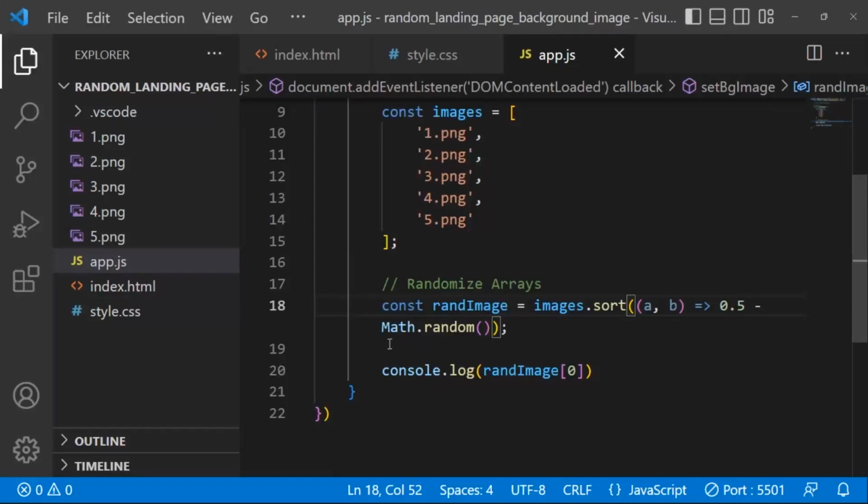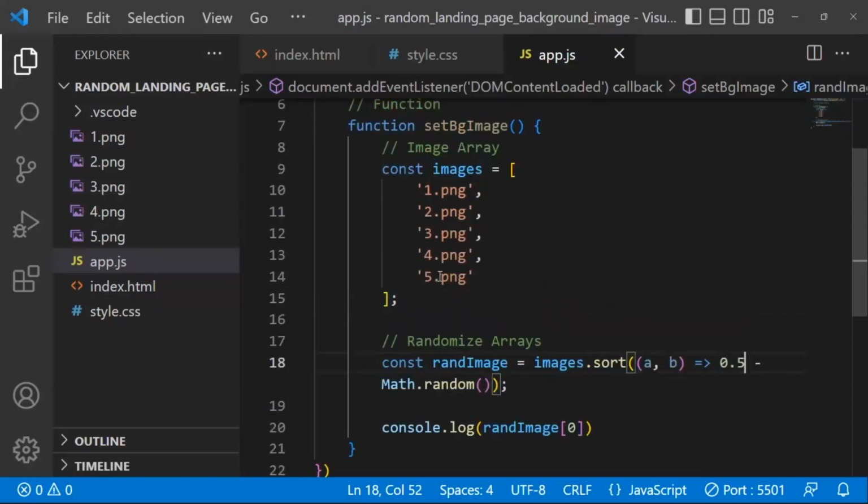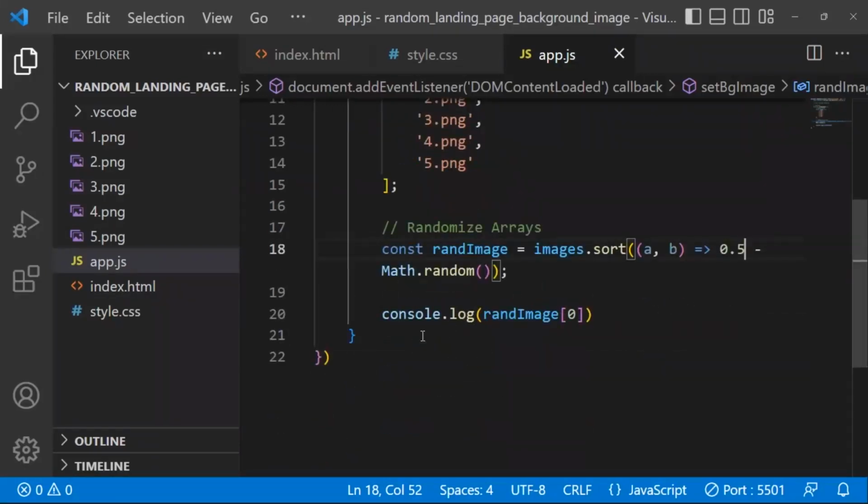The next one is this Math function here. We use this Math function to call the random method in JavaScript. This random method is the one that actually does the randomizing and the random selection. Now, this randImage is what we're going to be working with really. We're going to use it as our background because we're going to use JavaScript to assign the background image. So we choose the first item in the array. Once it is randomized, the first one is always going to be different. So we're just going to use that first item, the index of 0.